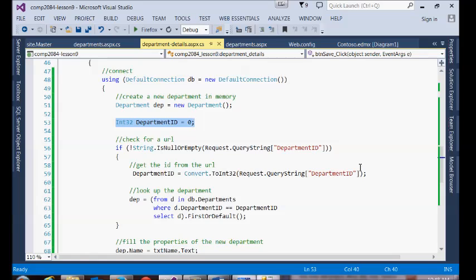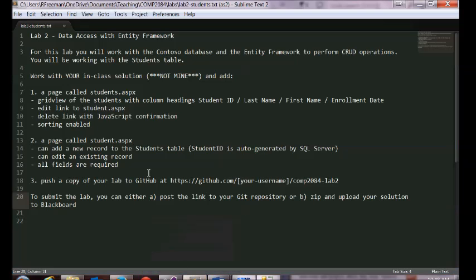So for your lab, this brings me to your lab. I think I showed you at the start of class, but I'm going to show you the actual instructions for the lab. For the lab, you can take your in-class solution. You don't have to build a new solution. You just add on to what you've done in class already. So work with yours.